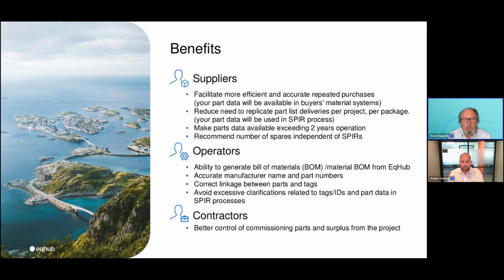Also, because you link it to the equipment or EqHub ID, then every time this product is linked to any project or packages or customer, you don't have to replicate this information. So it will be integrated with the SPIR process, which we will address later, I guess, where all this information put in here will come into the SPIR process, so you don't have to create it again.